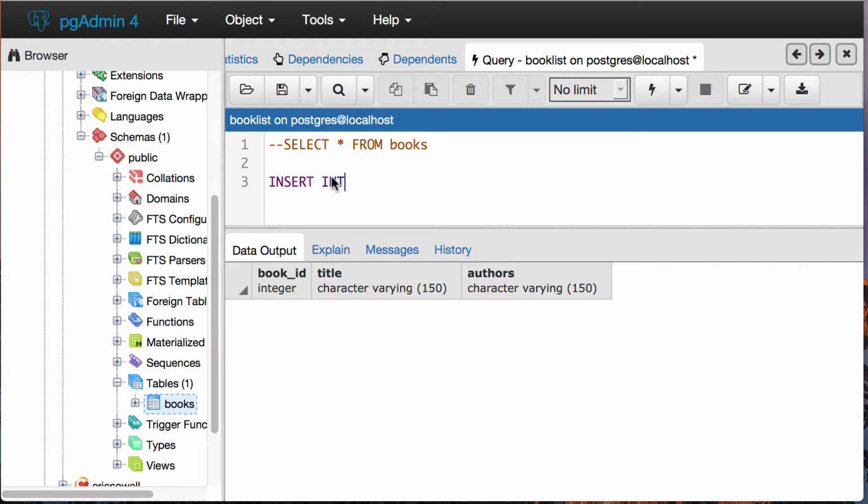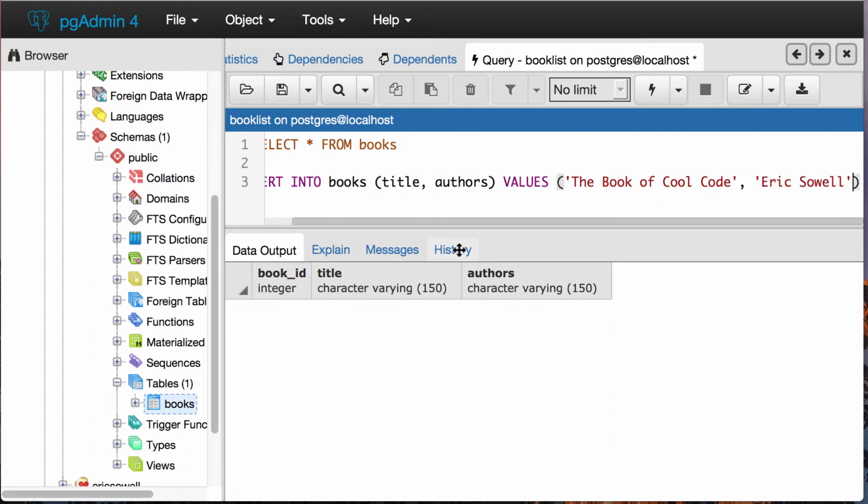So I'm going to say insert into books. And I need to insert just some book. Oh, I've already made a mistake. No parentheses around that. Insert into books. I'm going to have to come up with some book to insert. I have to insert title and authors, and then I'm going to specify the values I'm going to put in. So I need to put some title. Let's just make up a book, and I'm going to call this the book of cool code. And the author is going to be Eric Stowell.